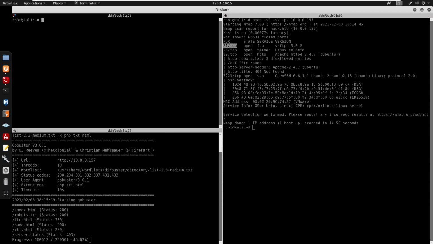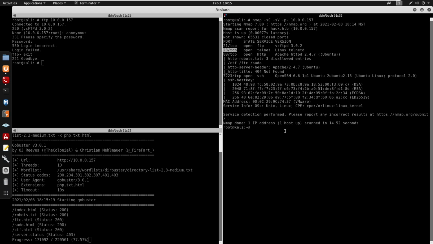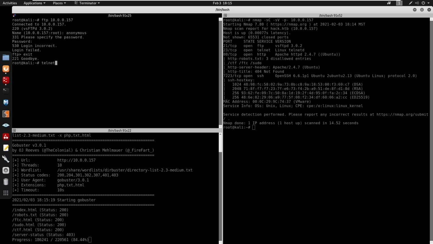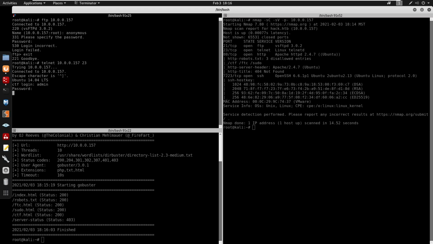We do have FTP open on port 21, so I'm going to try an anonymous login. So we're going to do ftp, press enter, anonymous. And it doesn't seem like anonymous login is enabled for FTP, right? We do have port 23, which is telnet, so we can easily just telnet onto port 23. Let me just try admin. It doesn't seem like we get default credentials, right? We could run a brute force on this for the CTF login, but let's try to visit these other pages first.